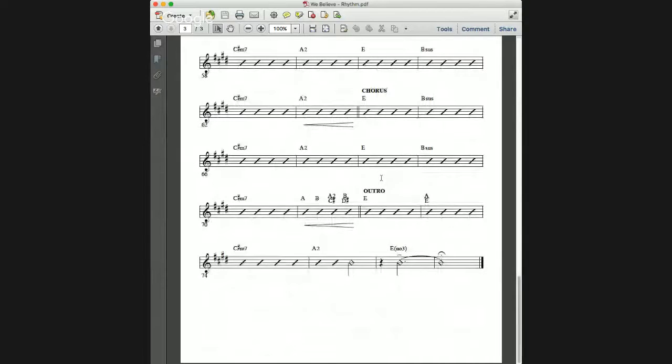And I'm going to start right here because I want to show you how you play some of these changes. So this is probably important. The whole band, the drums and everything, are probably going to lock up on those changes.